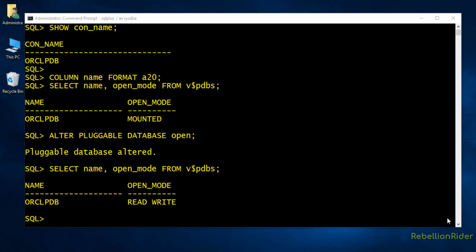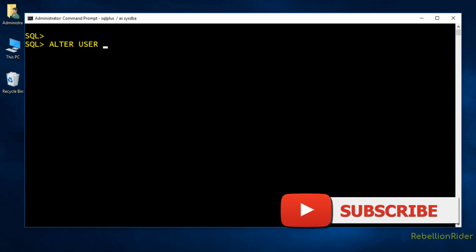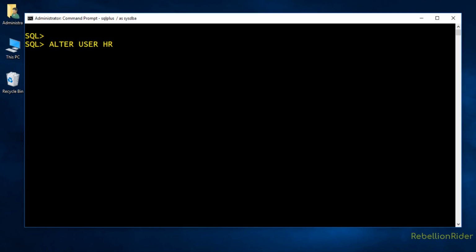Now let's write the final alter DDL which will unlock the HR schema. But before that, let's clear the screen. Done. Here write the name of the user you want to unlock. In my case, it will be the HR user. If you want to unlock any other user, write its name here. Here, write the password you want for your user account. I will set HR as the password for the HR user. You can set whatever you want.